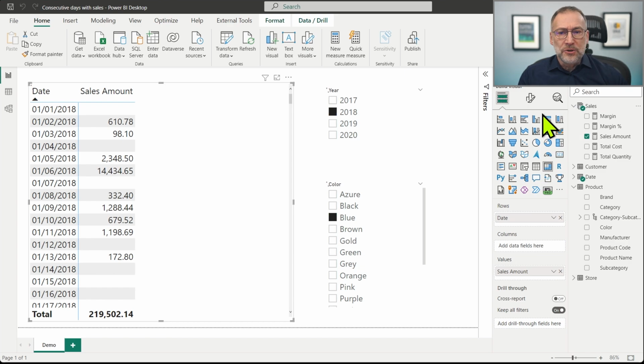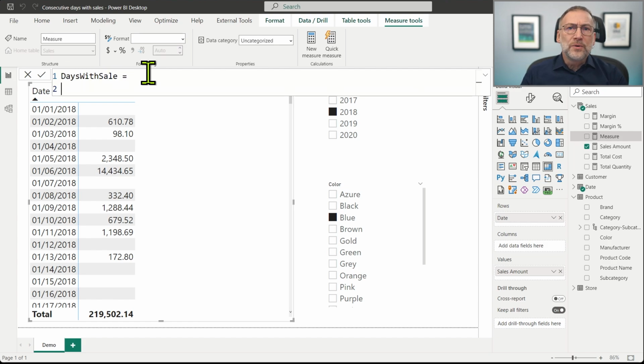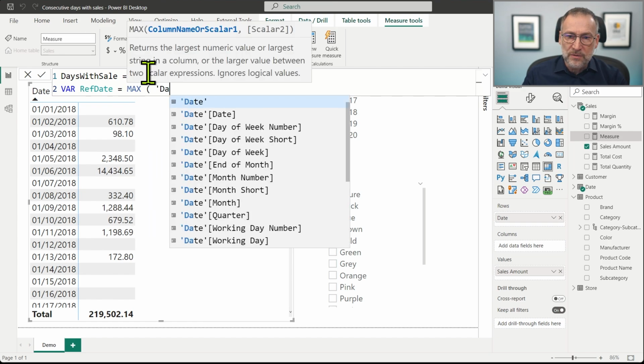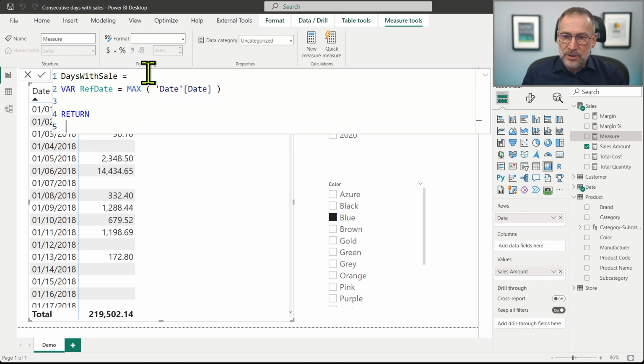Let's create a new measure and we call it days with sale. First, as I said, I need to compute the current date. So I just compute a variable, reference date, and here I can just take the maximum of day date. In order to debug the measure, it's always a good idea to start returning the temporary variables that we create, so to check step by step that we are computing something meaningful.